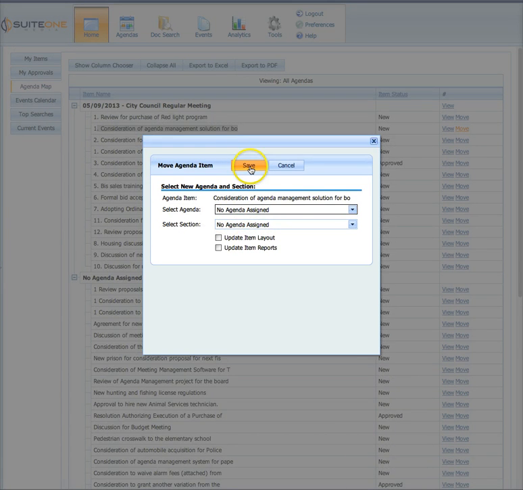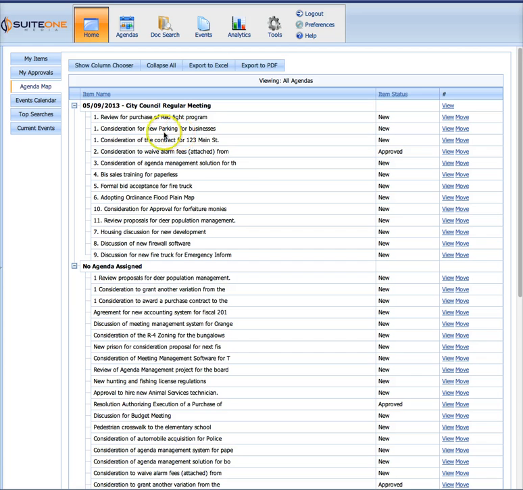I'll pick no agenda assigned, hit save. You're going to notice it updates. It's gone now, and now it's down here under the no agenda assigned area. There it is at the bottom here. So that's how they can move things onto meetings and move things off meetings. That's physically moving it.